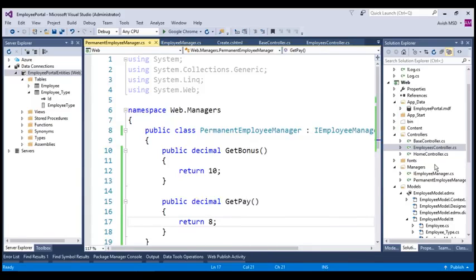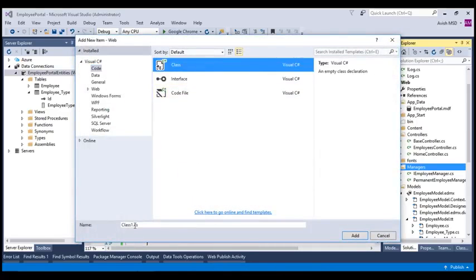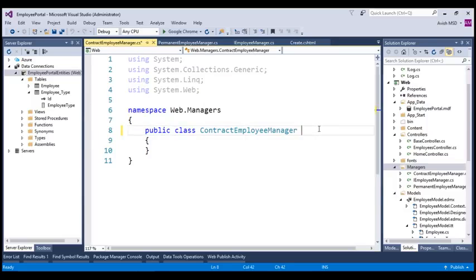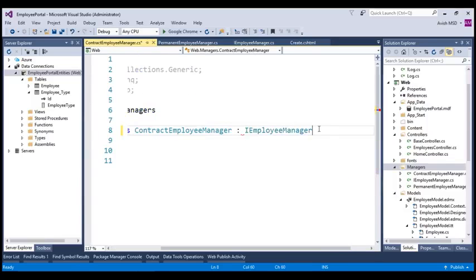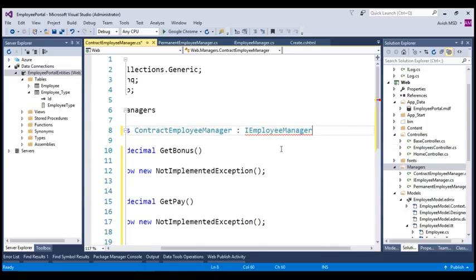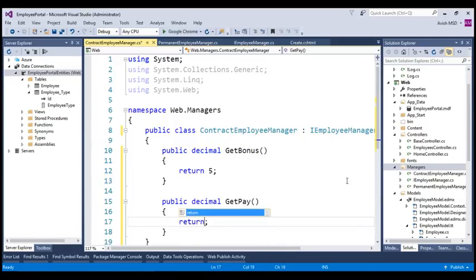Let's now add another manager, add new item. Let's add a class and name it ContractEmployeeManager. Let's do the same thing. Let's inherit the IEmployeeManager interface, implement the interface, and let's return the bonus as 5%, and let's return the pay as $12 per hour.